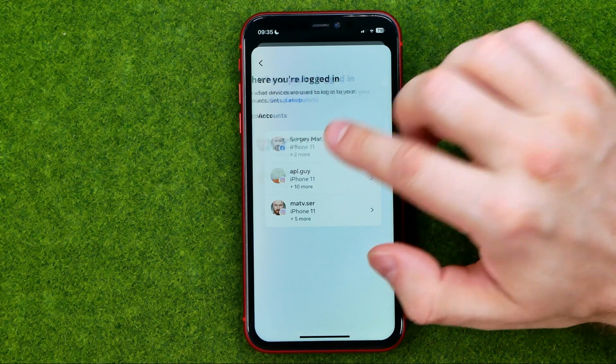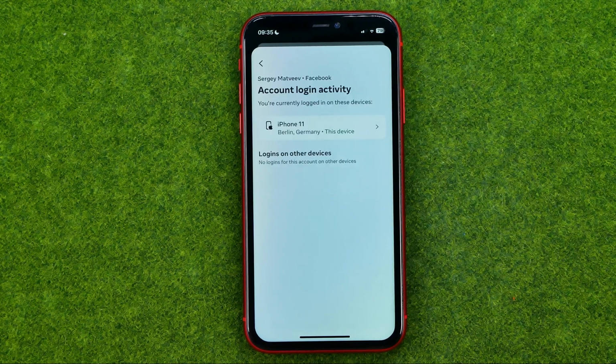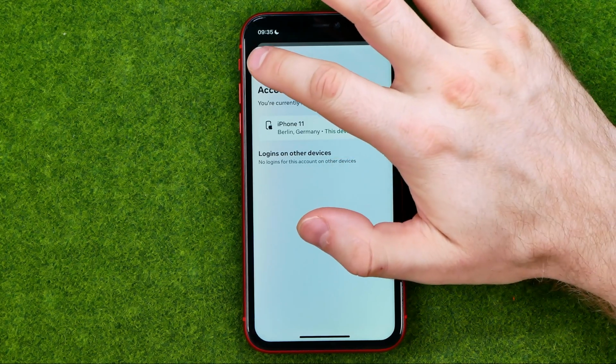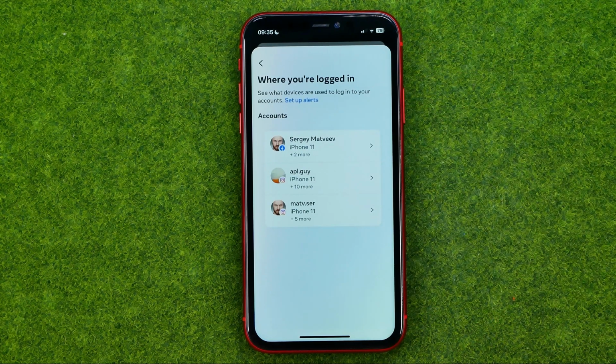Then select your Facebook profile, and what that will do, that will show you all the devices you are currently logged in. Unfortunately, I got just one device here, but let me use my Instagram account as an example, because in case of Facebook account, it works in the same way.